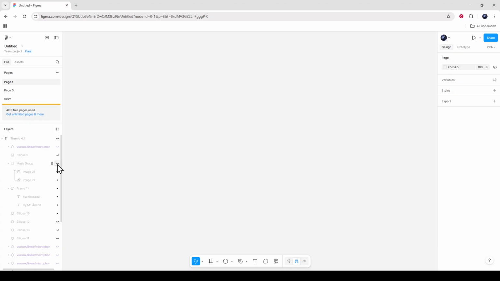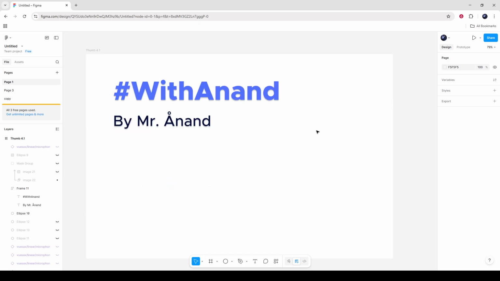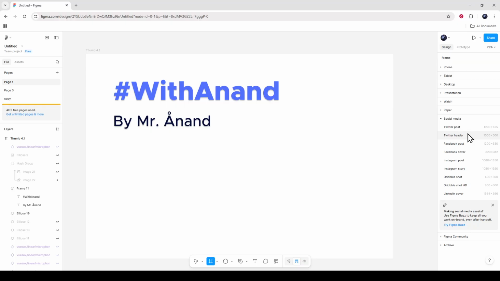Now set the dimensions. For a YouTube cover thumbnail, type 1280 by 720. For a square social media post, type 1080 by 1080. Enter the width and height in the design panel so the frame is exactly the size you need.